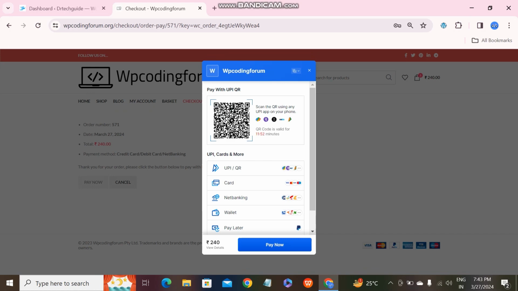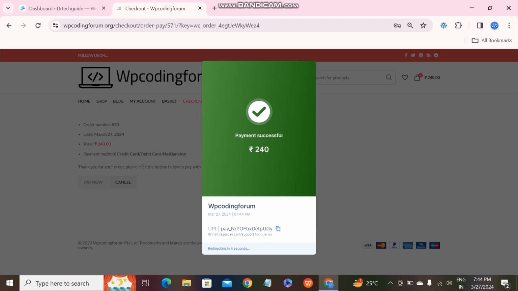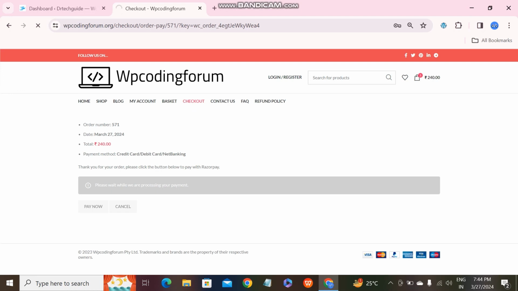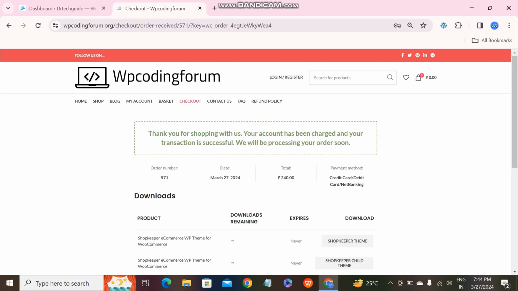Now here in this checkout page you have to make the transaction done. Now as you can see, the transaction is successfully done. Now you see this page.